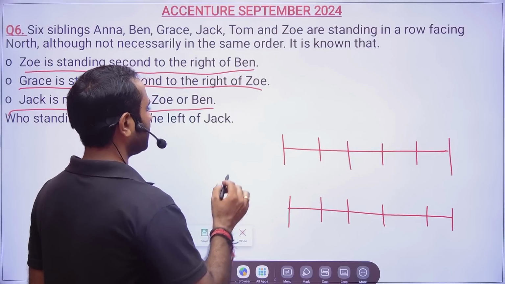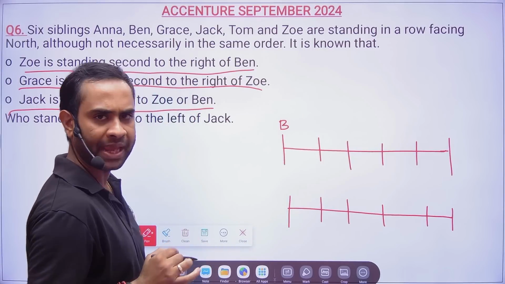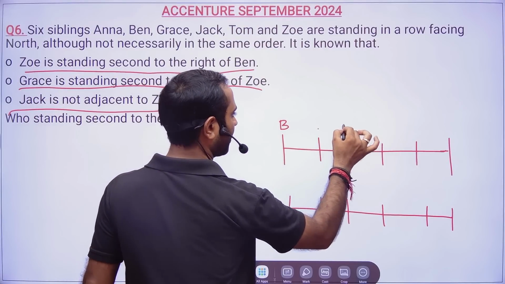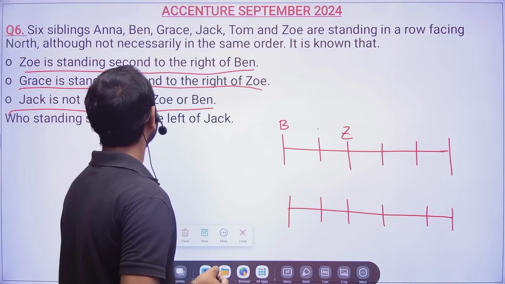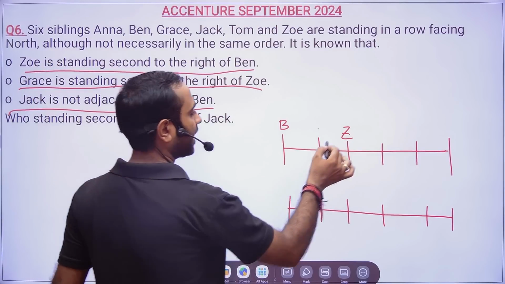So what I will do, definitely you'll have to take the possibilities here. So I will put Ben here. Second right is who? Joy. So first right, second right. Second right will be Joy. Grace is standing second to the right of Joy. So again, Joy is here.